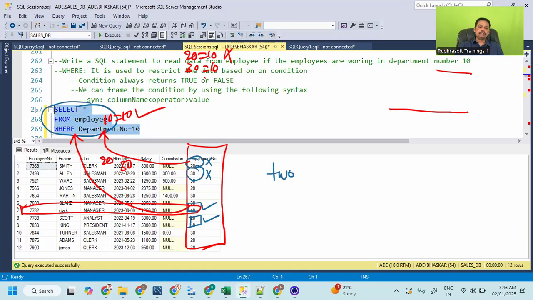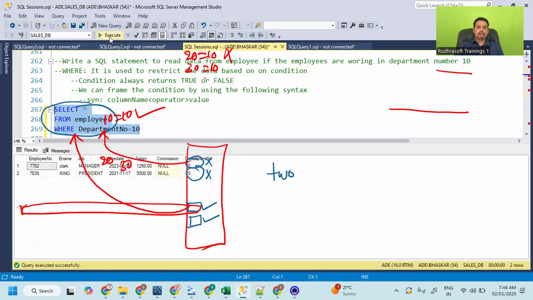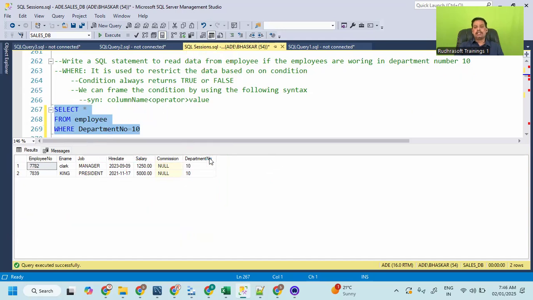I'm just going to execute this statement. Now you can see the data only for department number equals 10. All the rows and all the columns I'm taking, where the employee is related to department number 10.